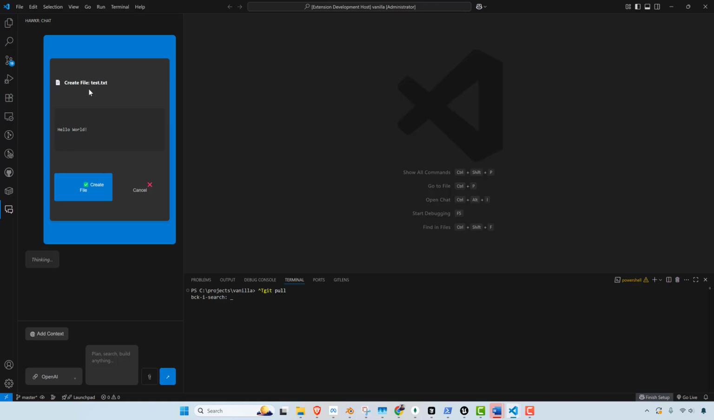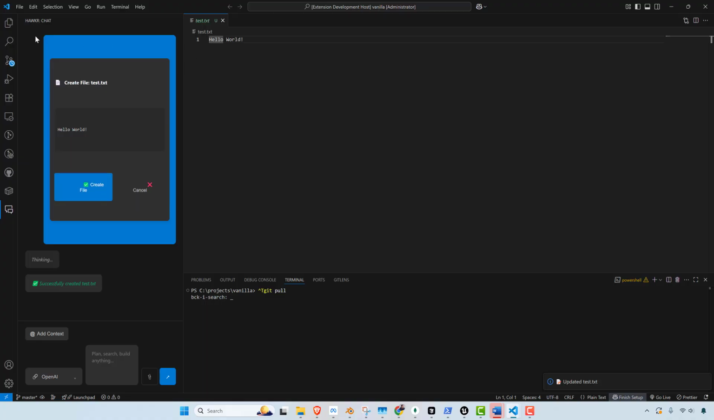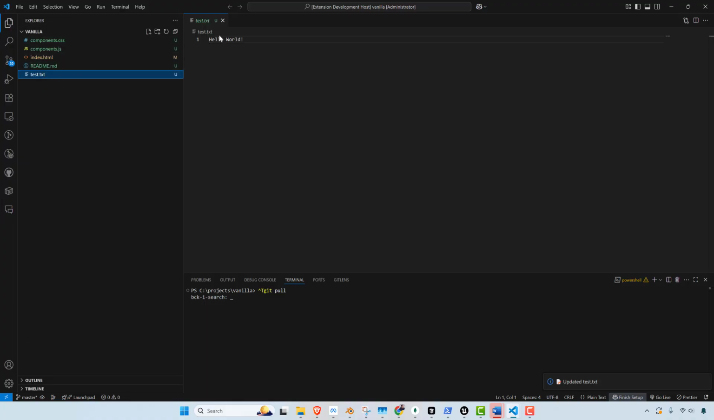All right, so now it'll actually say, and never mind the styling here, we're not worried about that, but before it would say, I can't do that, and now it's saying, I can, if you confirm it. So now you can see it's created the test.txt with the hello world in there.